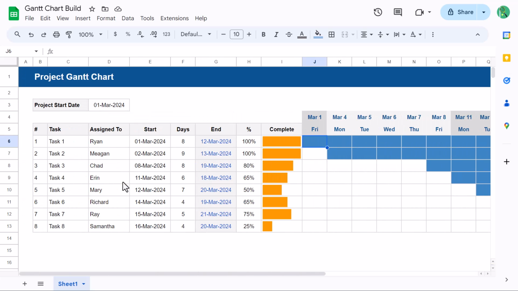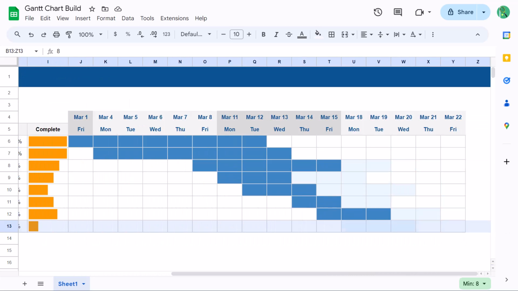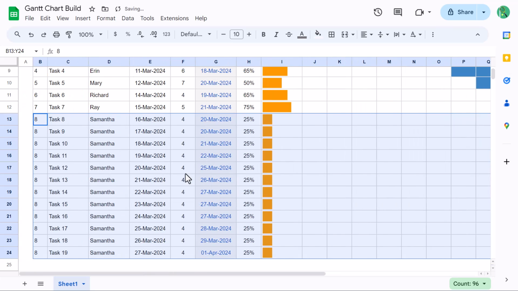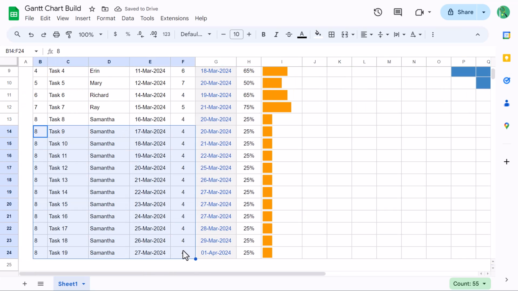Now, before you go, I want to show you how to expand the Gantt chart just in case you need to add more days or more tasks. First, how to add more tasks. All you have to do is select the bottom row of the entire Gantt chart like this, then just drag down with the fill handle like so. And you can delete any of the extra dummy data that also gets copied over.